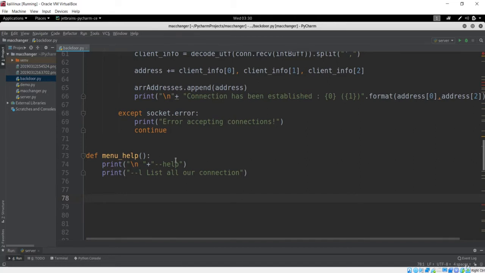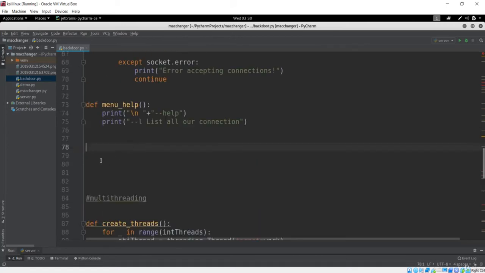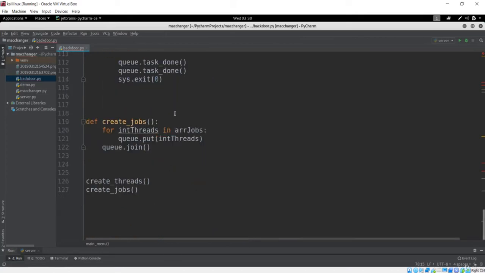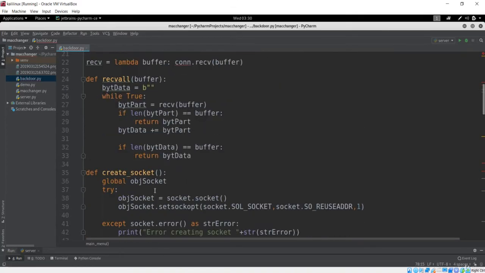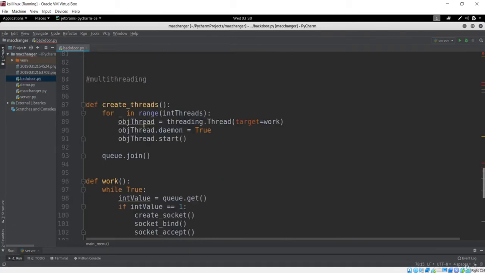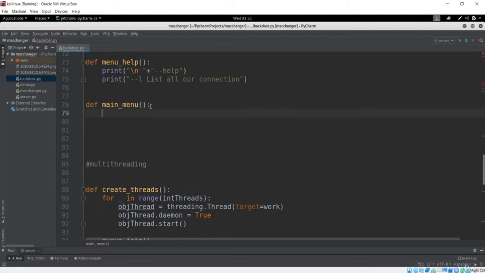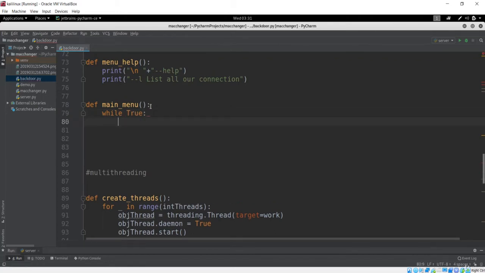Now let's create that main menu that we are going to execute in this work. Let's define that. I'll just say main menu. As soon as you make that menu, it should remove the error from here. So let's go into that main menu again. In this main menu, as always, we have to make this infinite loop because we want the user to execute multiple commands within this application.